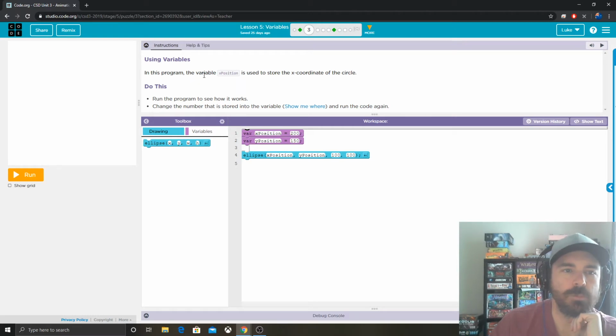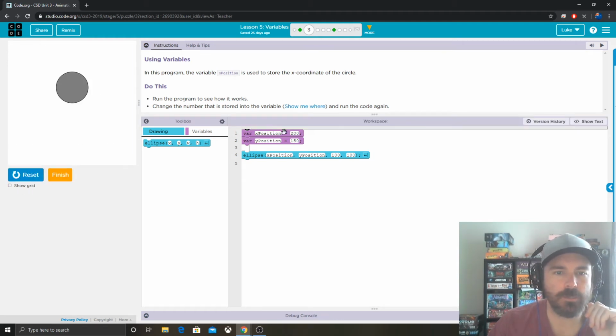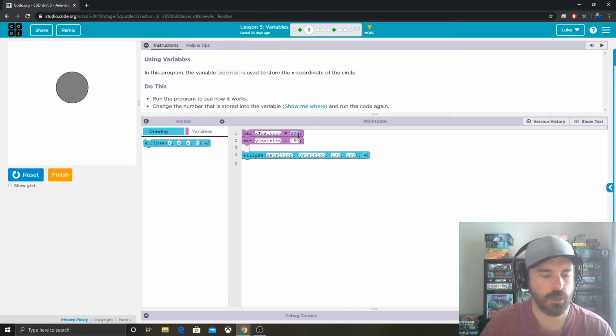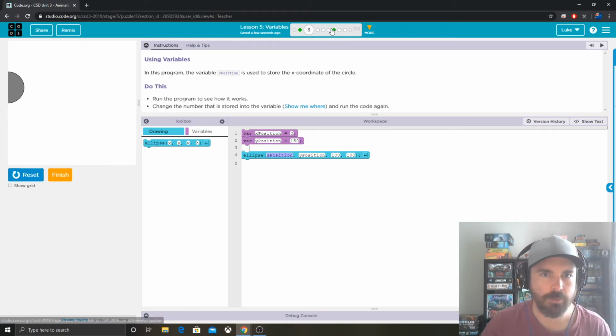So in this program, the variable x position is used to store the x coordinate of the circle. If I run the program, x position equals 200, y position equals 150, and what's happened is they've just typed those names in there and they can be used again and again. Now if I change the value here to 150, you'll see the circle draws in a different location. I'll make it really obvious. If I change it to 0, the circle draws over here. So this here is taking on the value of whatever it gets assigned at the top. And this is how a variable works.